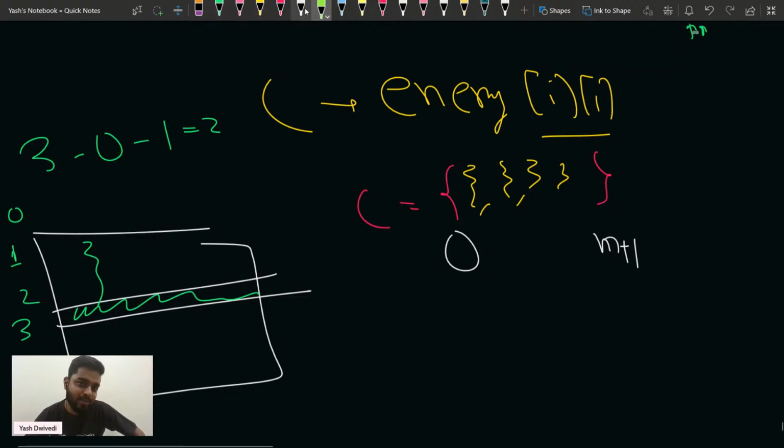So that is why I need to add 0 as well. Okay, I hope that is clear to everyone. Rohan, Anand, and other people are clear with it, right?